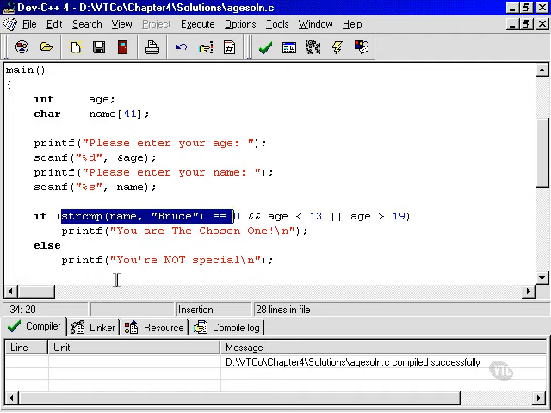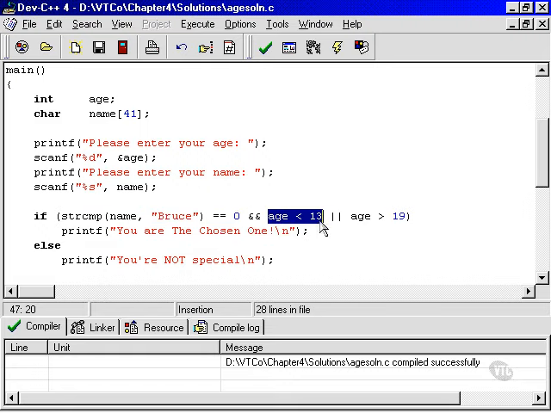Okay, first of all, did this evaluate to a true? No, it didn't. It evaluated to a false because it was Tom. Strcmp would have not returned 0, it would have returned probably a positive number, and so that would have been false. Okay, so that's false, and then we say and age is less than 13. That's the next bit, and age is less than 13.